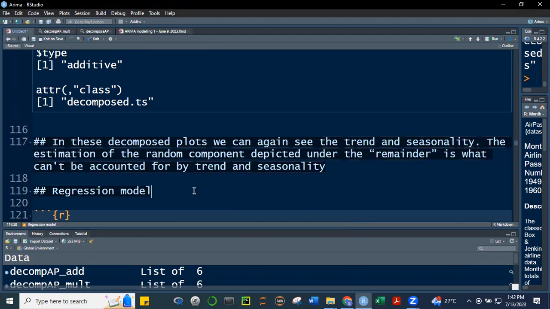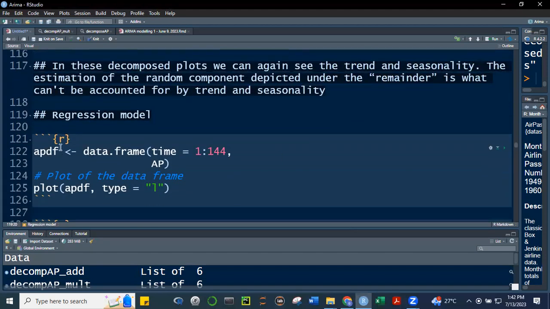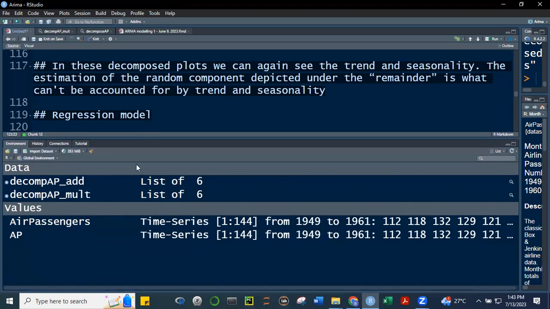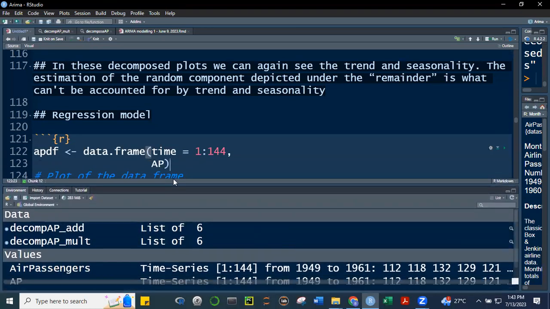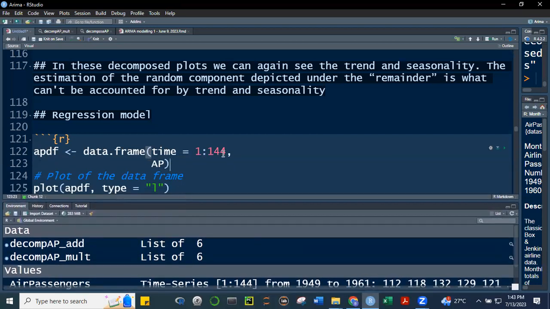Okay. So we quickly review what we did last time, the regression, right? So here we create an object, a data frame, AP data frame. We need a data frame because for regression we need a data frame. No? So I'm using the data frame function. I'm defining time as 1 to 144. And then our AP, the airline passengers. Okay, so they are the same size, length. 144 for time, 144 for AP, okay.